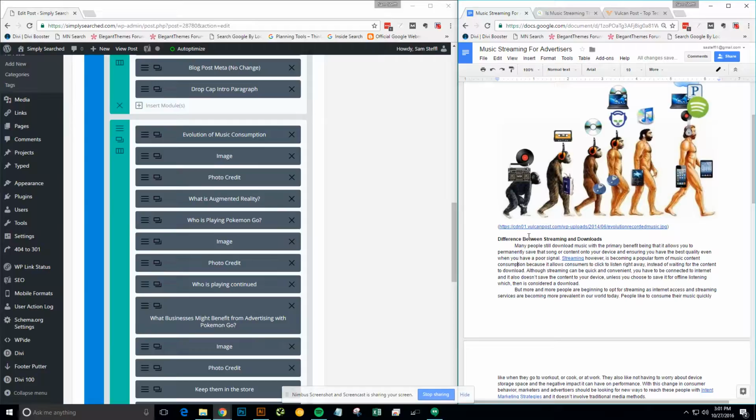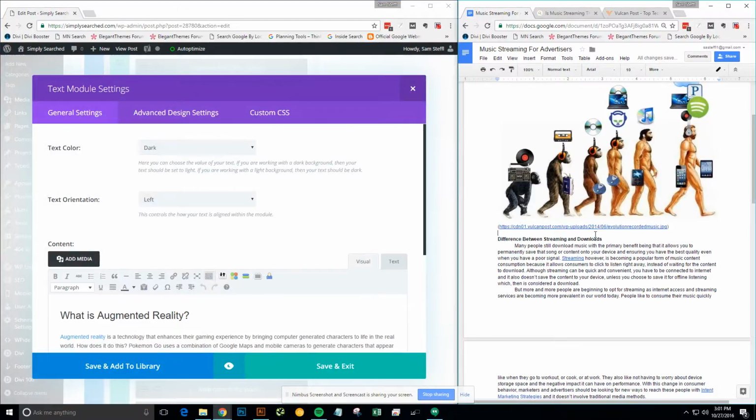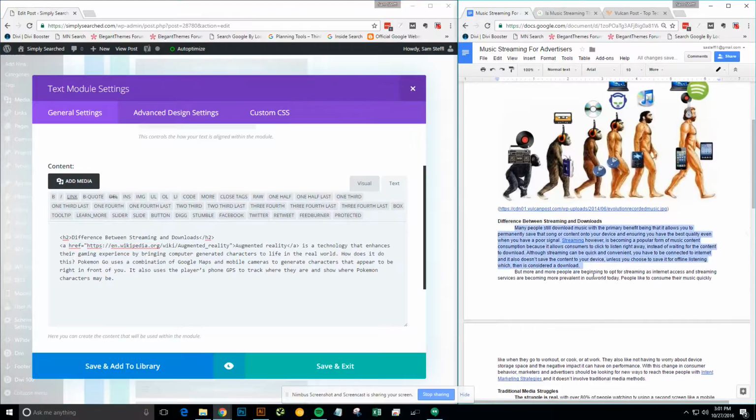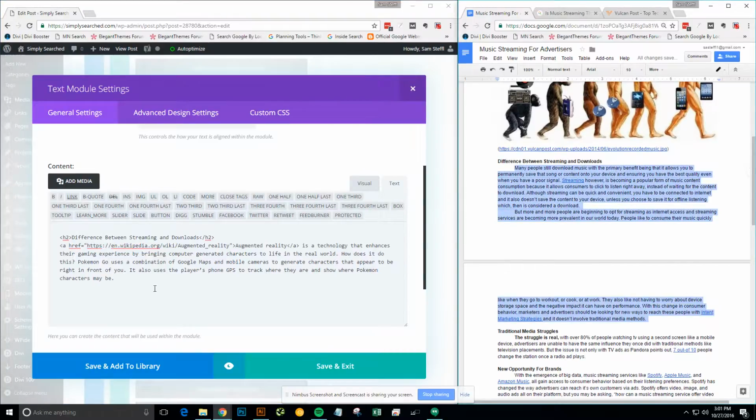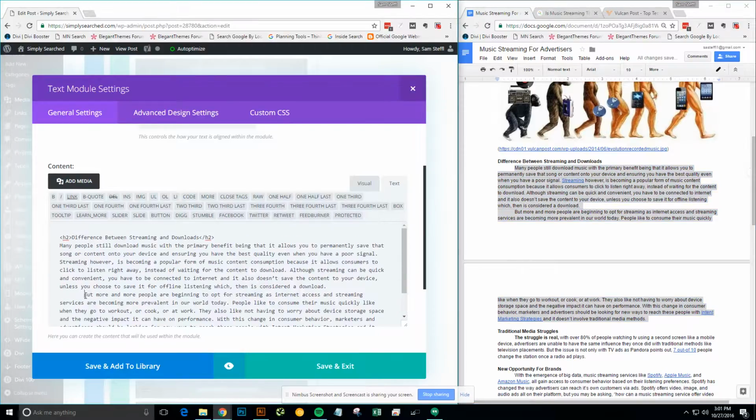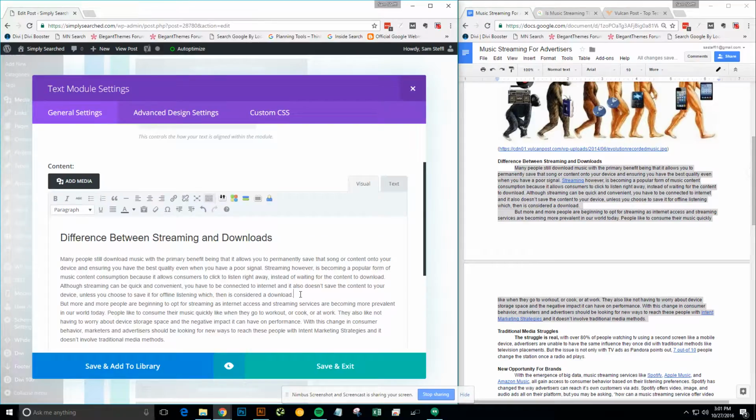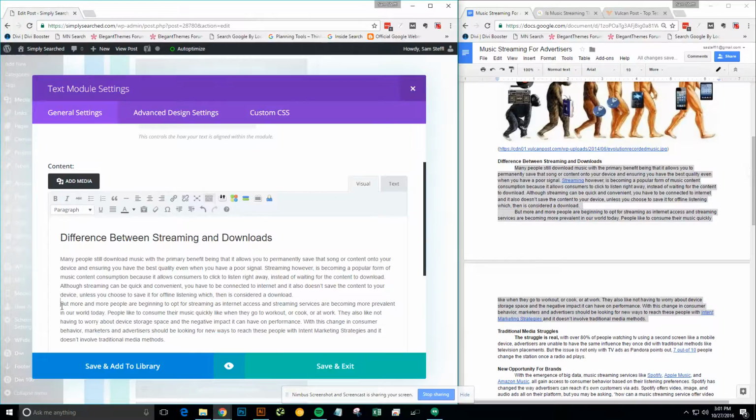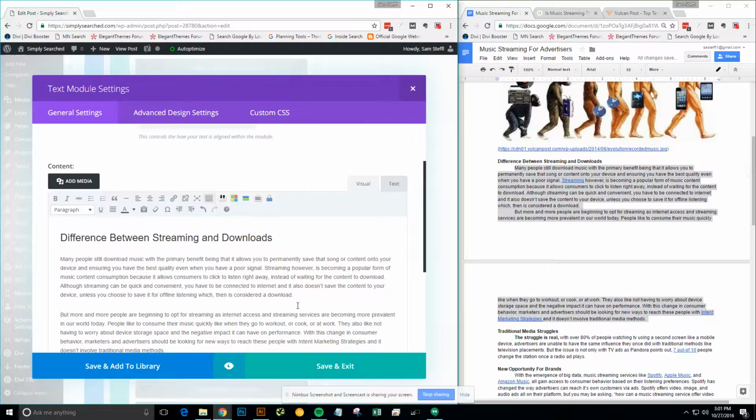Okay, now we're going on to the next one. And we've got difference between streaming and downloads. Same concept as before. Change the header right here, copy and paste all the body stuff right here. And now all these ones with links, it's going to be a little bit different in how we do things here. Oops. So here's an example of some of those formatting issues. All right. So you've got links on streaming.